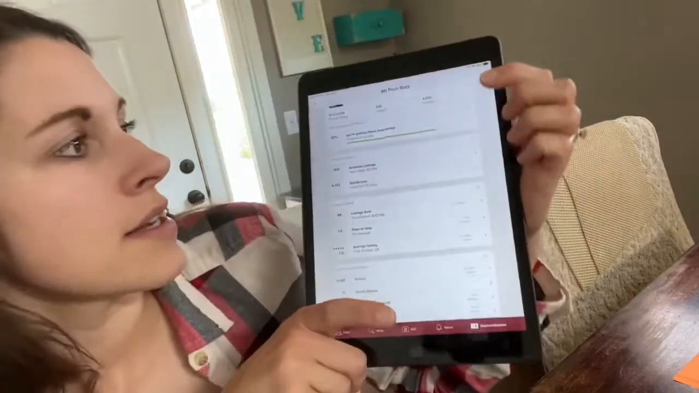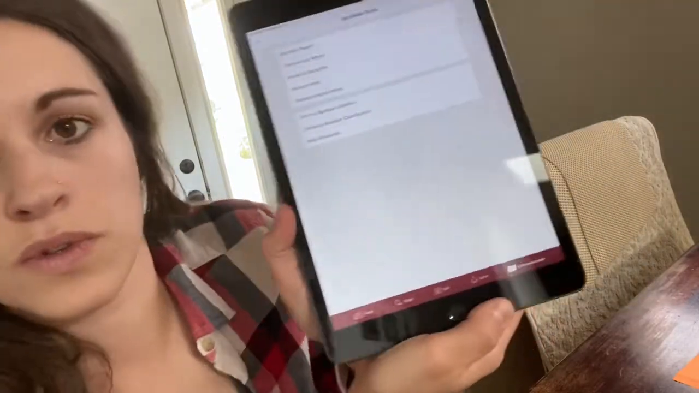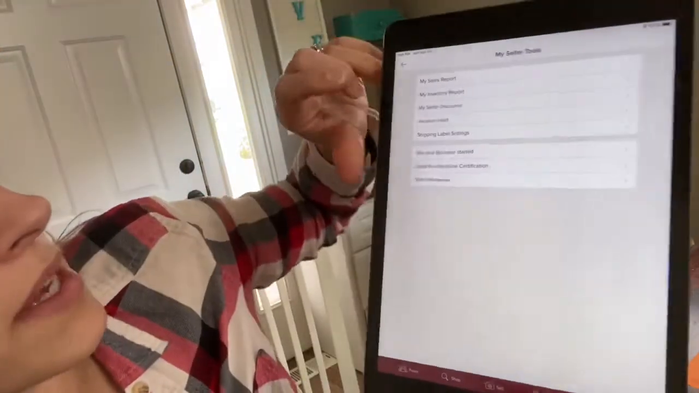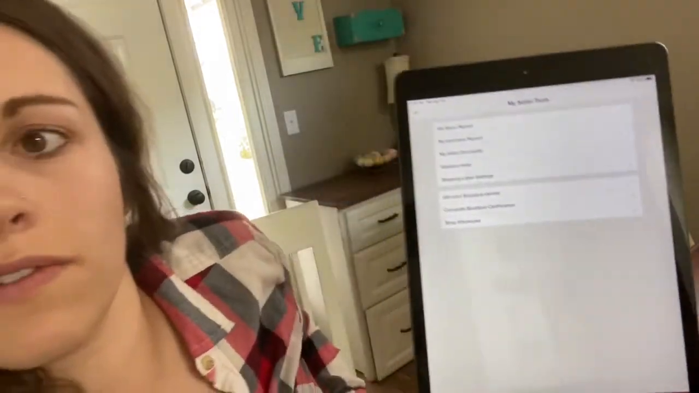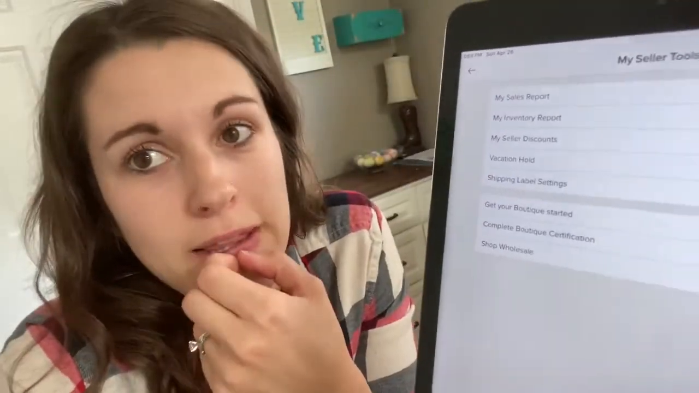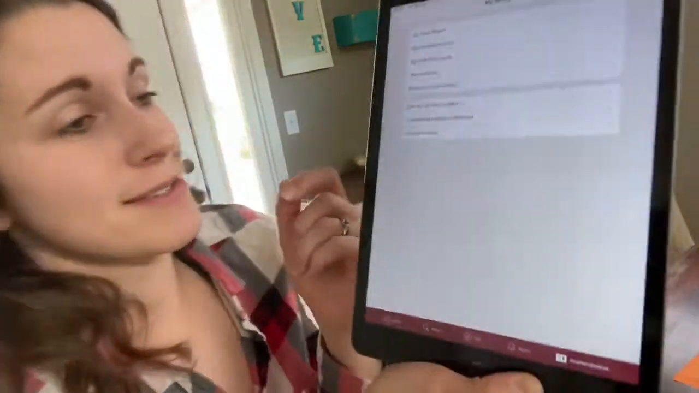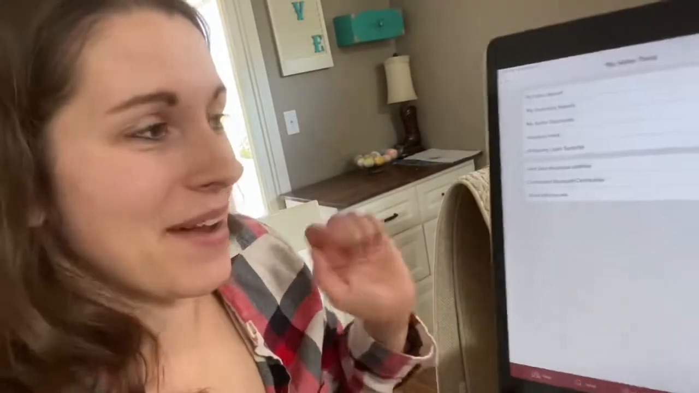stuff like that. And then there's also the seller tools tab, which is really helpful because this has your sales report, which you need for taxes if you make over a certain amount. I'm really not sure what that amount is. You'd have to talk to a tax professional about that, because that is not my thing.